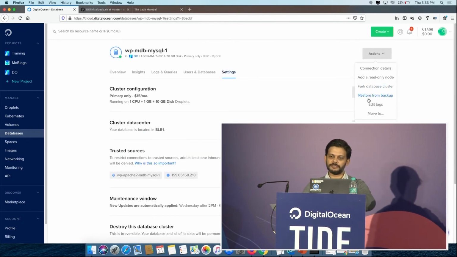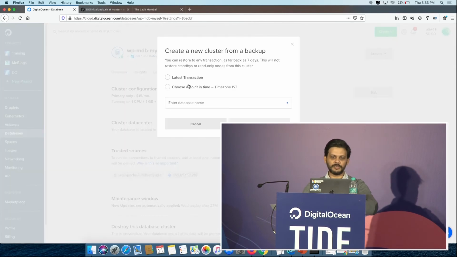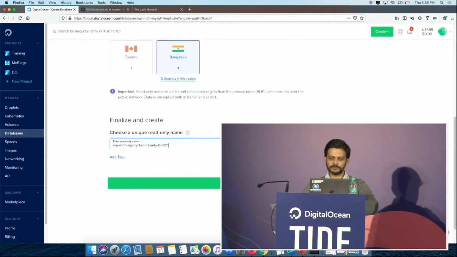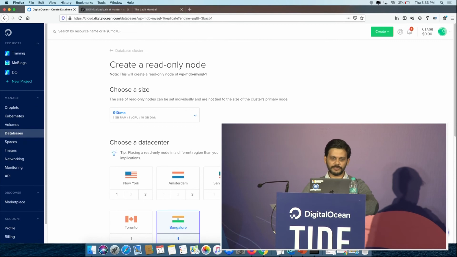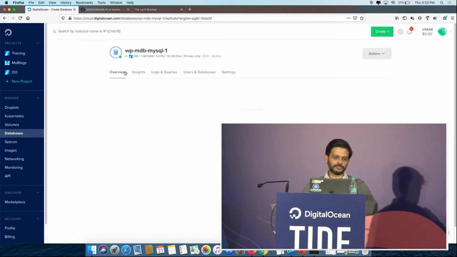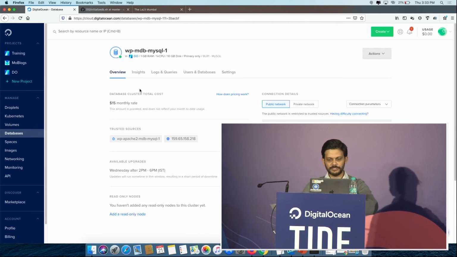Fork a database, restore from backup. This is where you get your point-in-time recovery option. Create a read-only node, right? Pretty simple in terms of the interface. Not a lot of things going on. Very easy to move around and make configuration changes or revert back to a previous point in time and all of that.